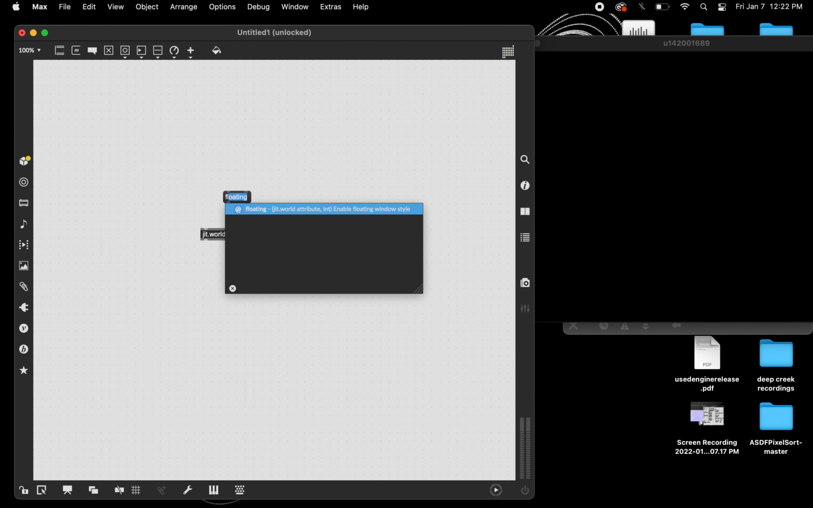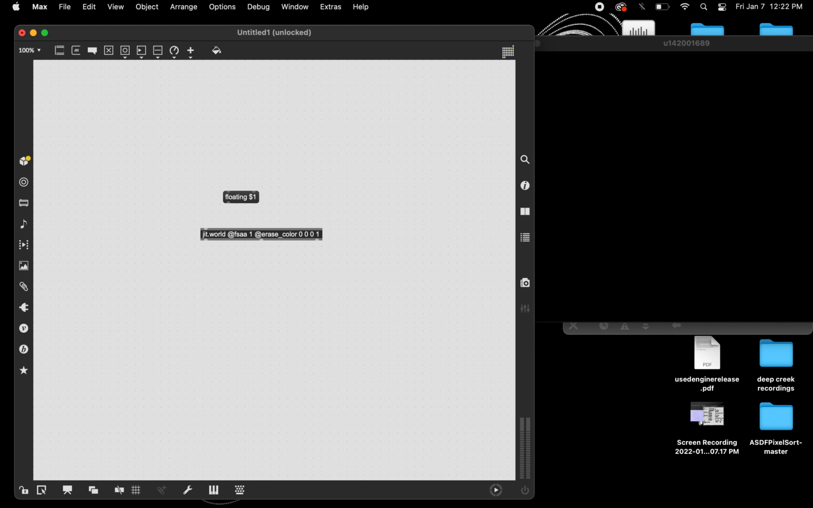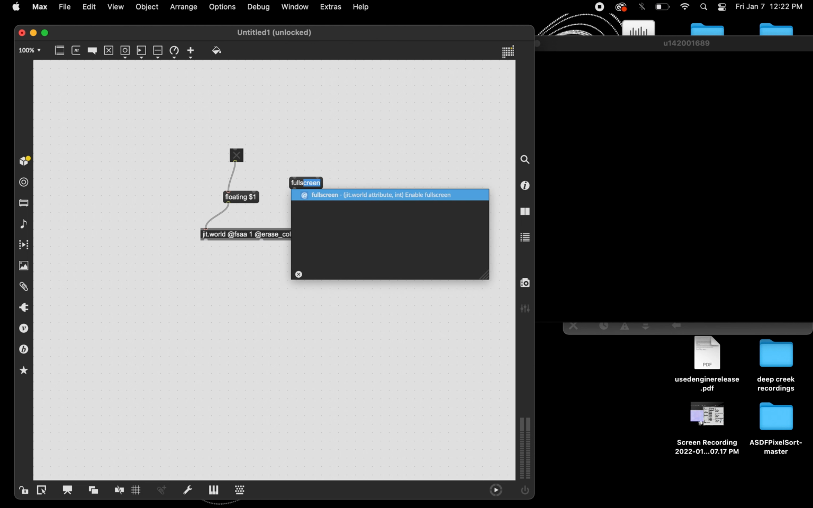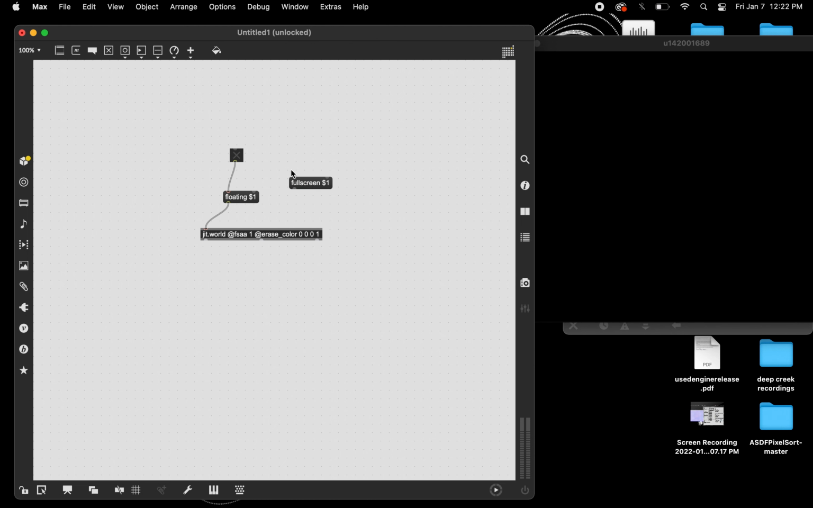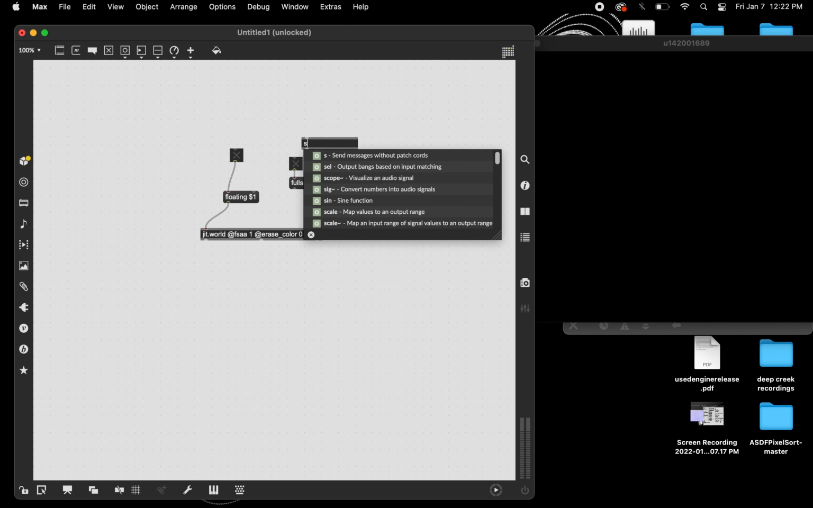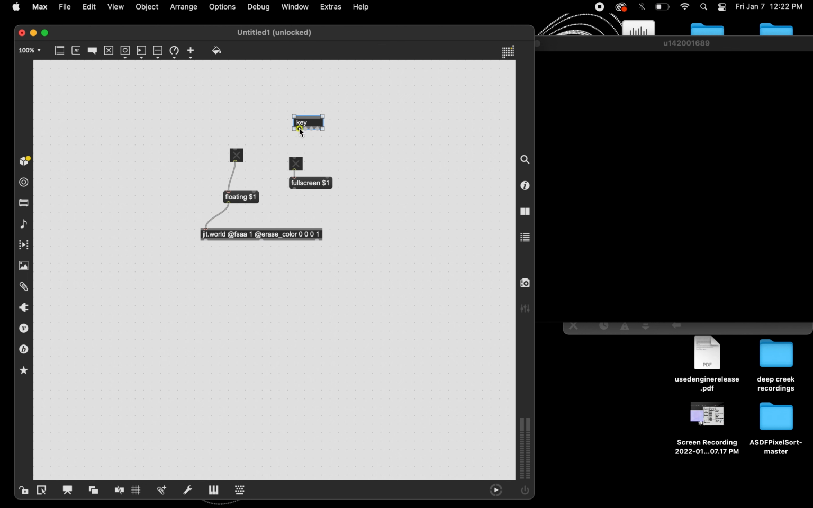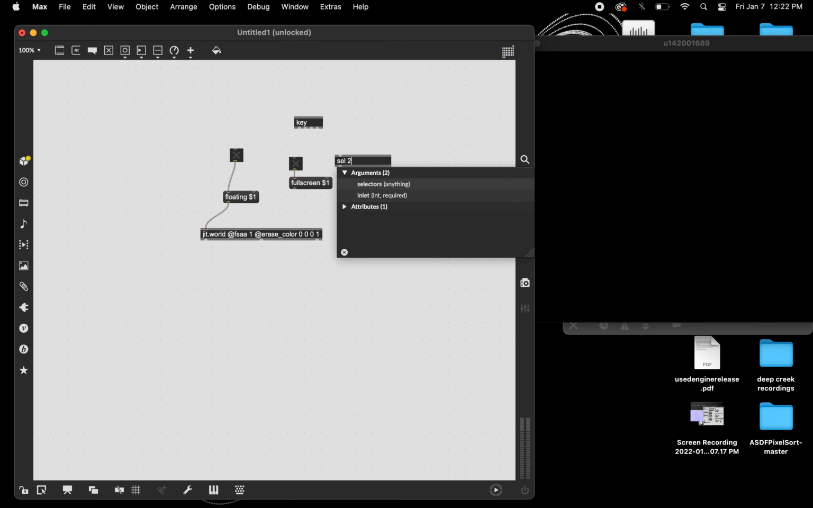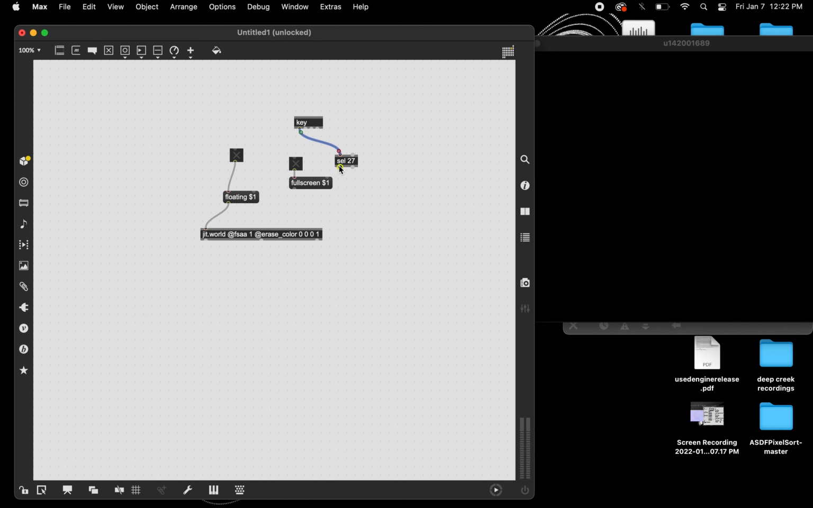Let's go ahead and make a few message boxes for floating and full screen. And then to trigger the full screen, I'm going to use the key, which is the keyboard output. And if we select 27, which is the escape key, we will be able to full screen. And we need a toggle to just turn it on. There we go.